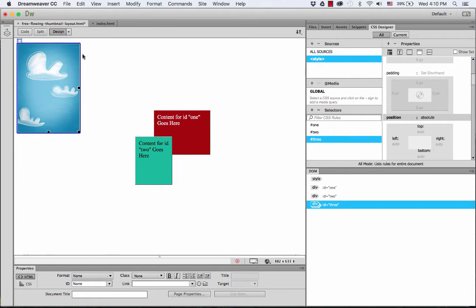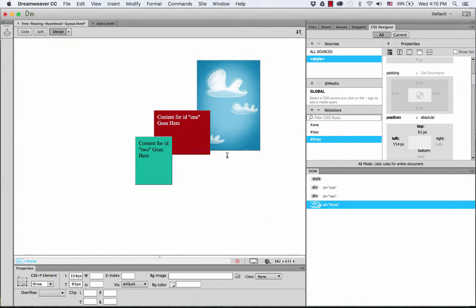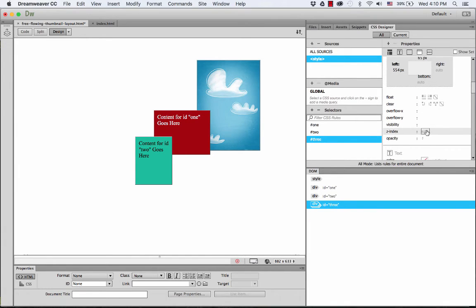Now notice I have not set a width and height for this div, so it's just expanding to accommodate the image. And just like any other absolutely positioned div, I can click and drag to position this div where I want. Now if I want this div to be in front, I need to click on the selector for number 3 and change the z-index to something higher than 15. And there you have it.